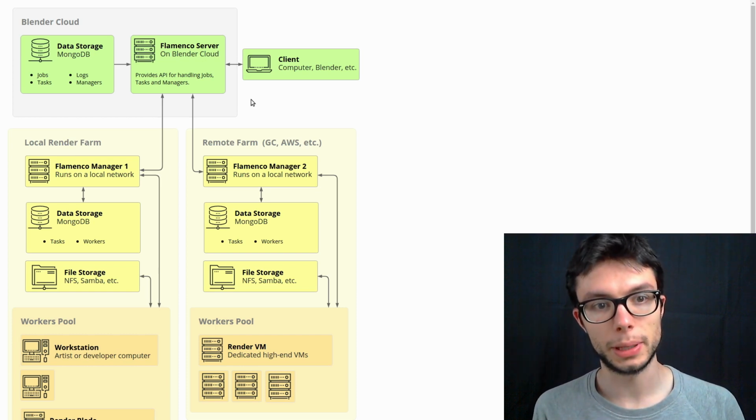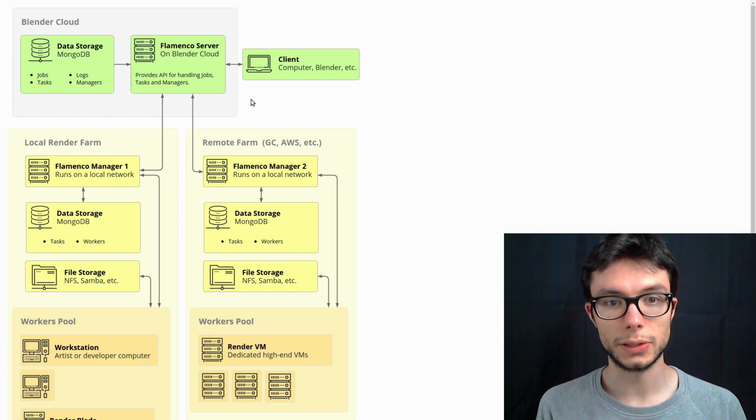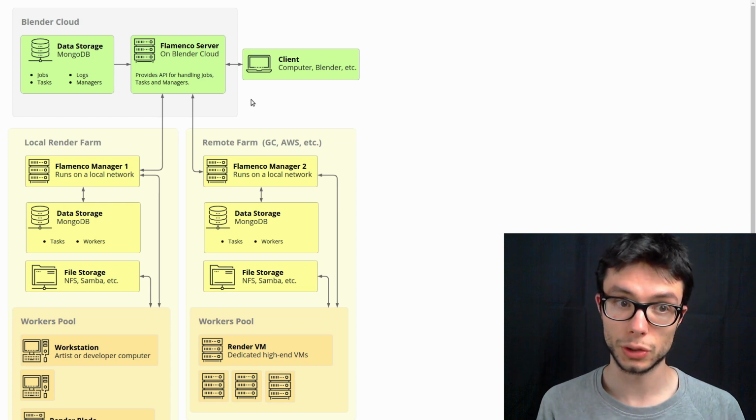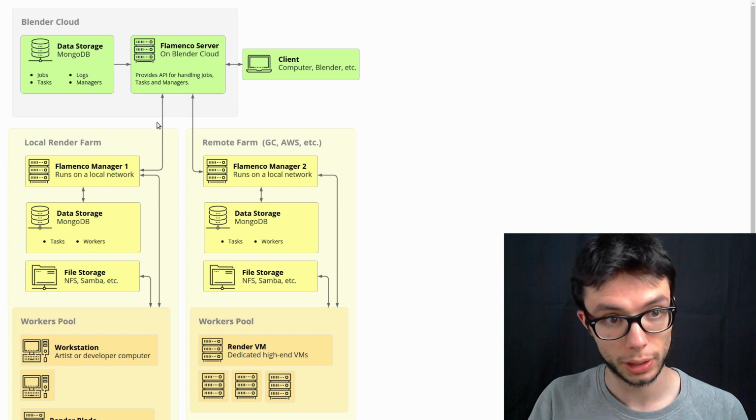The server provides an API for handling jobs, tasks, and managers. It means, given instructions from the clients, it can create jobs that are then stored inside of a database and distribute them further down in the computing infrastructure.